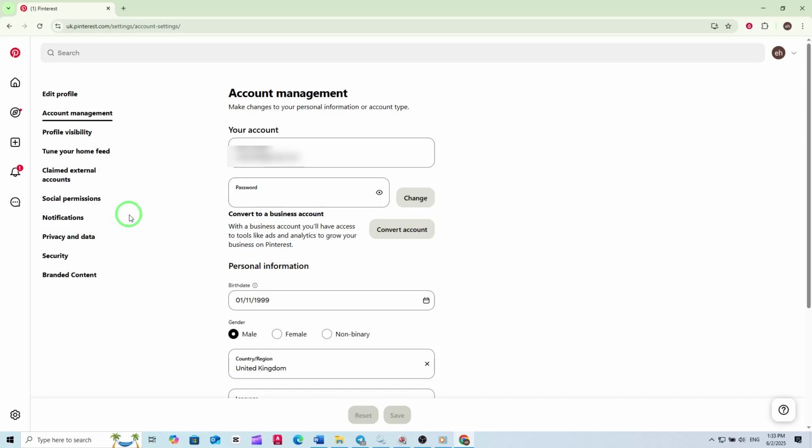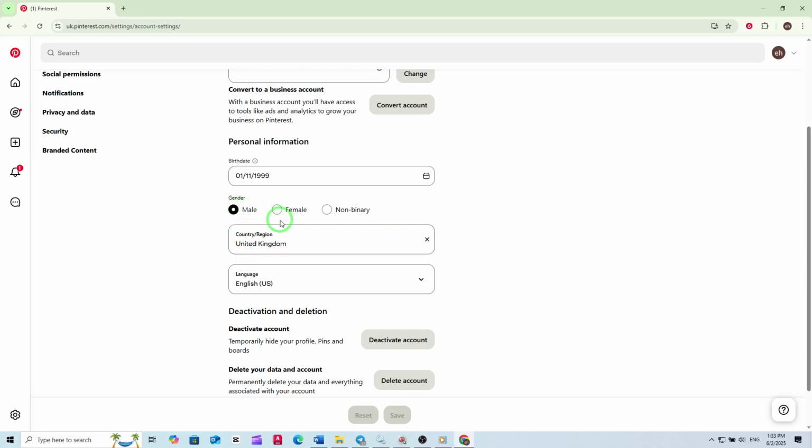Now scroll down until you find the section labeled Gender. Here, Pinterest gives you a few options to choose from. You can select Male, Female, or Custom. If you choose Custom, you'll be able to specify your gender in a way that best represents you.